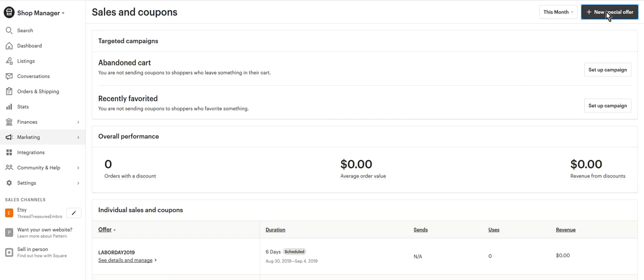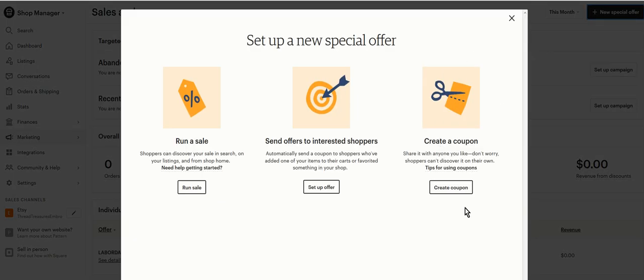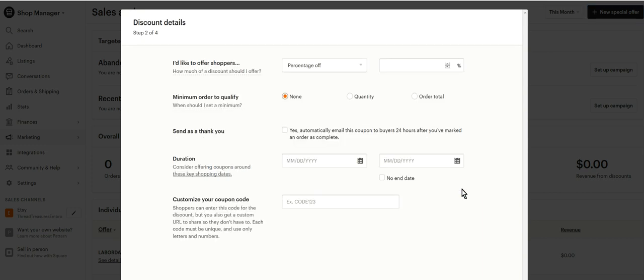The next thing that you can do is to create a coupon. And you can either offer the shipping, the percentage off, or a fixed amount off. I typically do a percentage off and do an order total or whatever it is. You can set your duration for this.